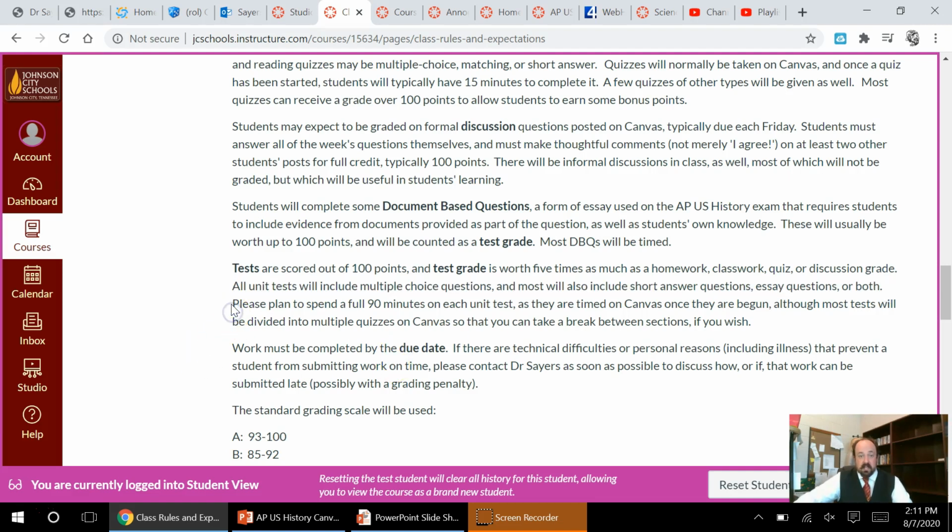Please set aside the full 90 minutes for each test, and once you start a test on Canvas, it is timed. Most of the tests are broken into multiple sections, so if you need to take a break between them, you can. Perhaps you want to do your multiple choice and take a break and then do your writing. Our first test is divided that way, giving you 45 minutes for your multiple choice and 45 minutes for your essay. Work must be completed on time.